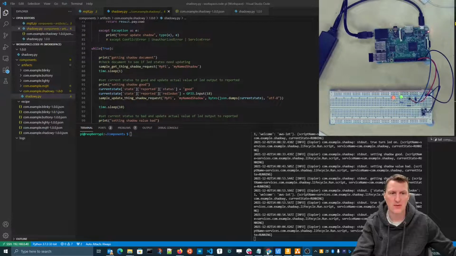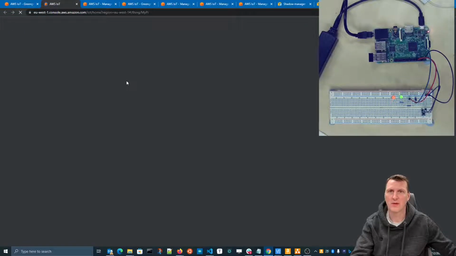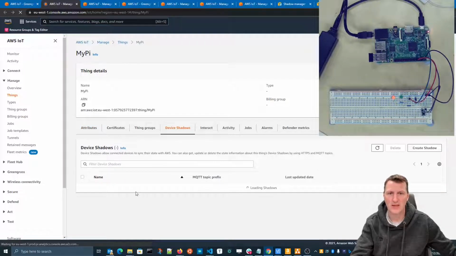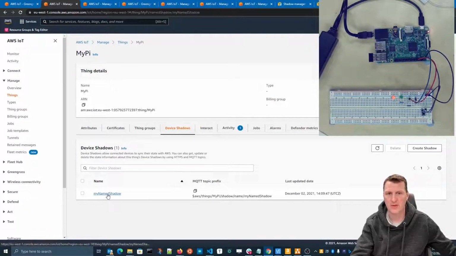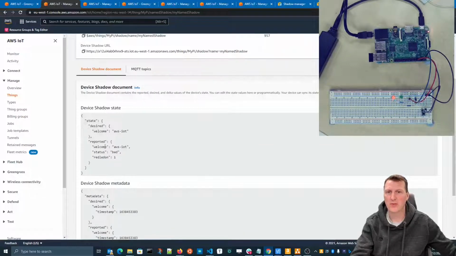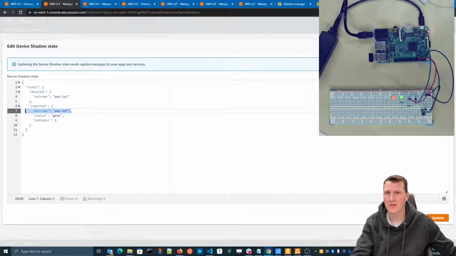So let's go into our console again and go to the device. If we go to the device shadows tab, we should see that name shadow has been created. Yeah, so here's my name shadow. And because it was a new document, it's been populated with these default fields. But as we're not using those, we can go in and just edit those fields out as we don't need them.